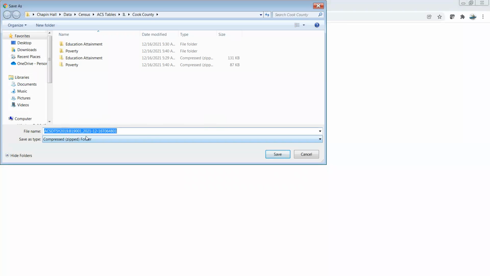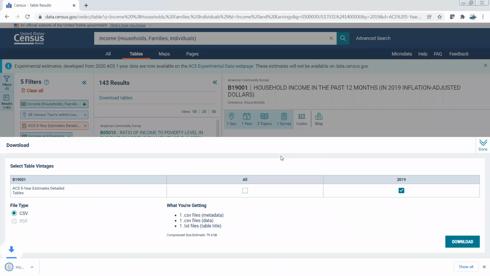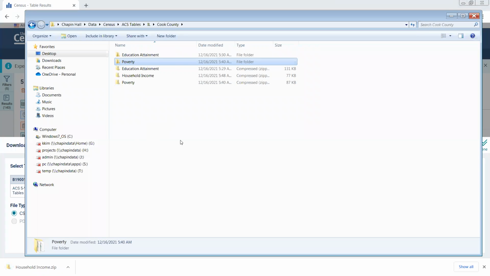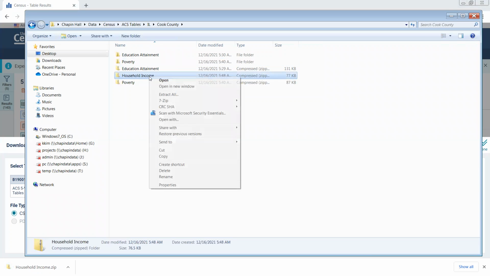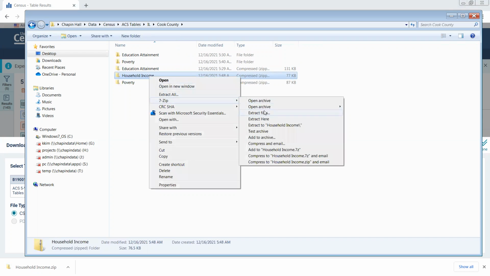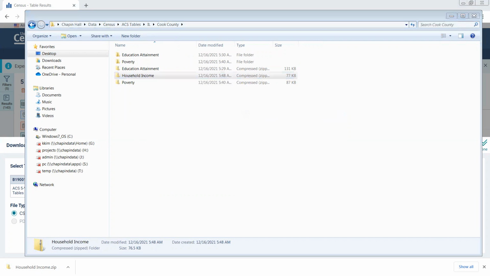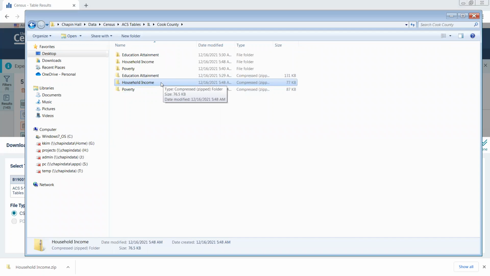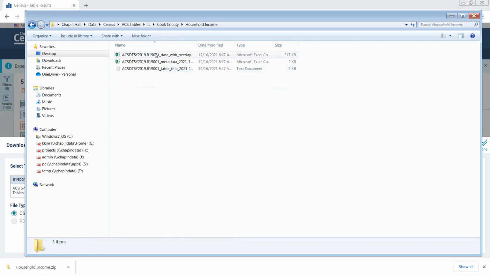Now, this is just an ID number that they generate, and what you might want to do is rename it so that it's recognizable and meaningful as far as the file names go. And then it's gonna create a zip file, and then you just decompress here, and then you have household income.